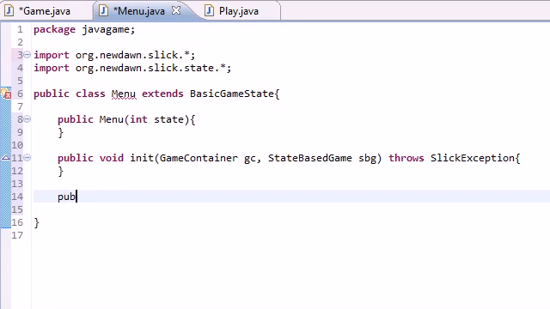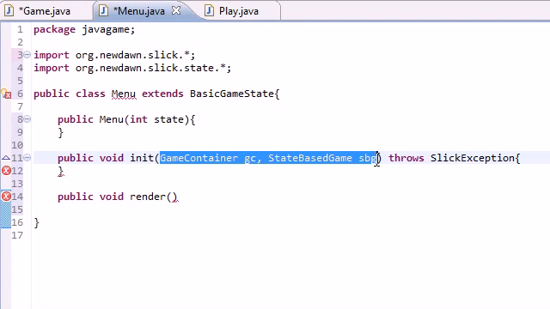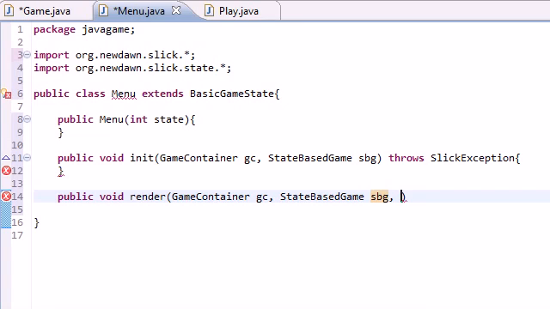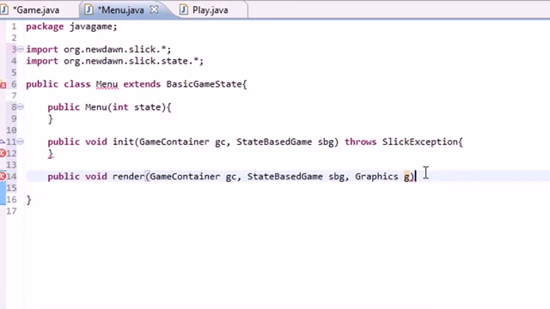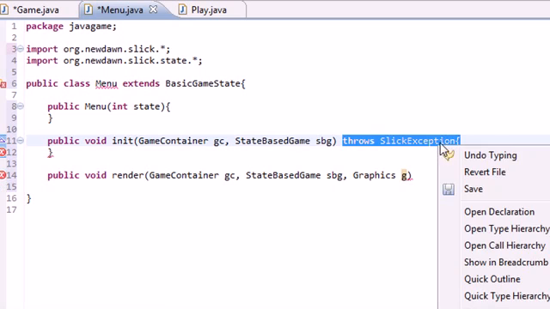This method right here, public void render, first takes these two parameters, a GameContainer and a StateBasedGame, so we'll throw those in there first. Now this last object that it takes is actually a Graphics object, and that usually has the variable g, and that's kind of the industry standard, so don't name yours anything else, because whenever you get a job working for someone drawing graphics in Java, they probably want you to name it g. And this also throws a SlickException.